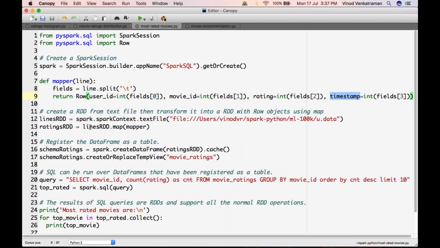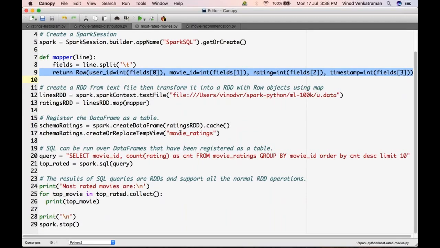Once I have this, I can take my lines RDD, which is the raw RDD, and transform it into a ratings RDD, where the RDD consists of row objects now, because of this mapper function that I'm passing here. I'm taking each line and passing it to this function, which converts it into another RDD. But this time, instead of having raw data inside it, it has structured data inside it in the form of rows. Once I have that, I just have to give the table a name, and I'm calling this table movie ratings because they are ratings of movies. And now once we have this, we can write SQL queries like this.